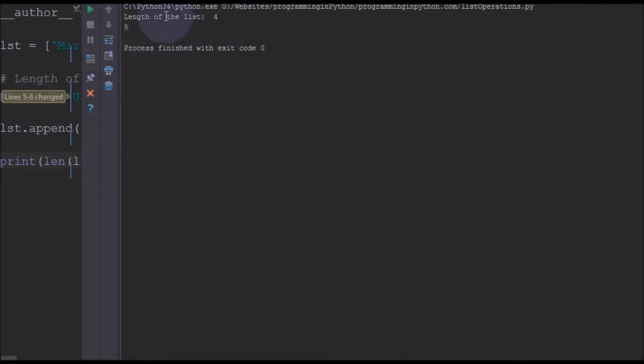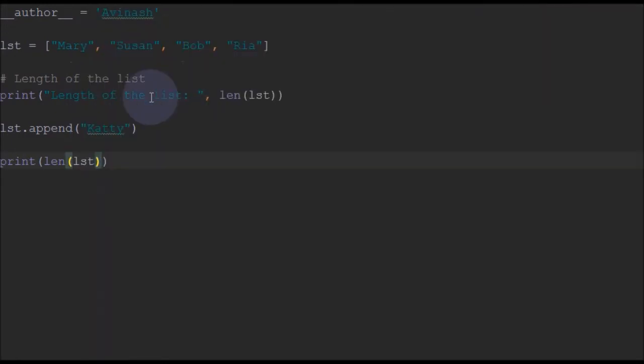This is the previous one, length of the list is 4, and in the next one we can see this length is 5. Here it will be 4, and after that we added another element, so we find the length of the list as 5. Next, for now we'll comment this out.